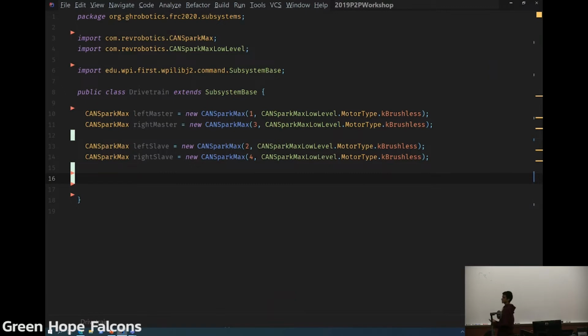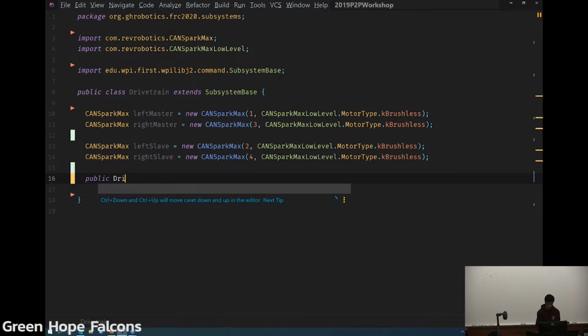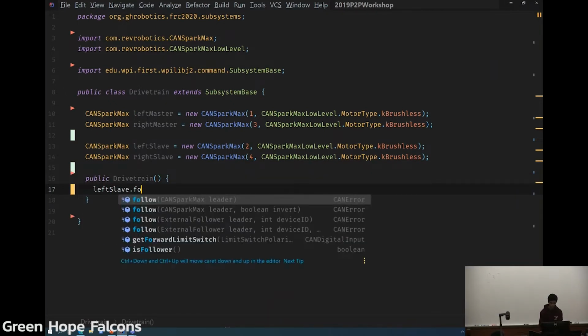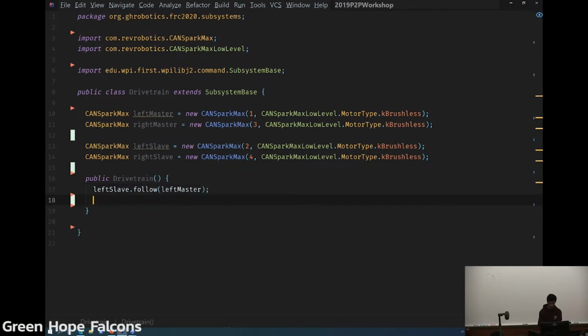Now what we want to do is actually make the slave motors follow the master motor. What this means is that when we give some voltage or some command to the master, we want the slave to exactly mirror that command. So we can do all of this in the constructor of this class. So we can create a constructor. And in here we can just say left slave dot follow left master and right slave dot follow right master.